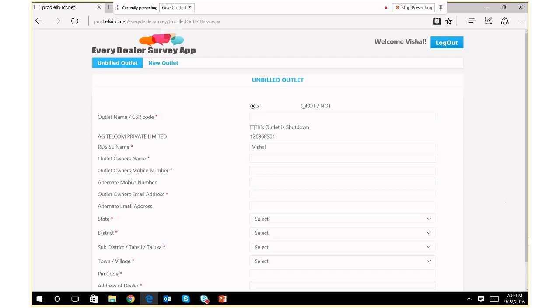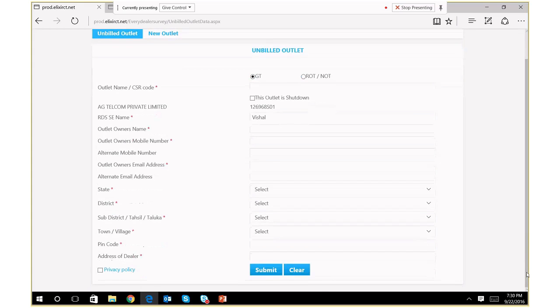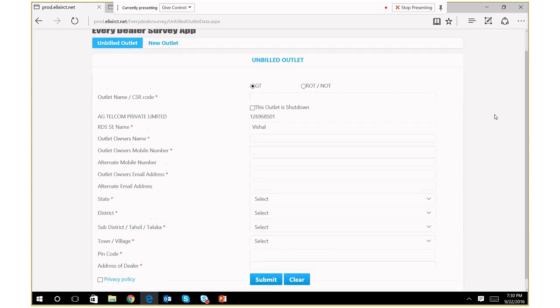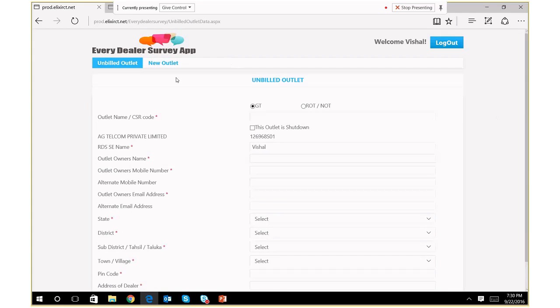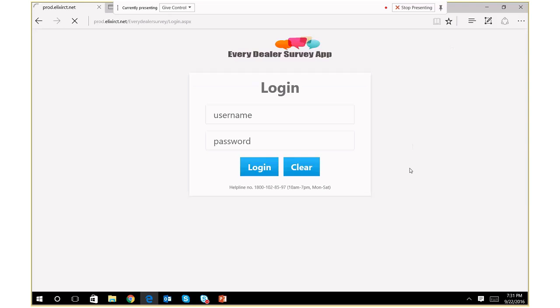So typically, this is how the data submission needs to be done for the unbilled outlets and the new outlets in the web portal. Once you have finished your data entry for the day, you can click on the logout button and then you will be logged out from the application.